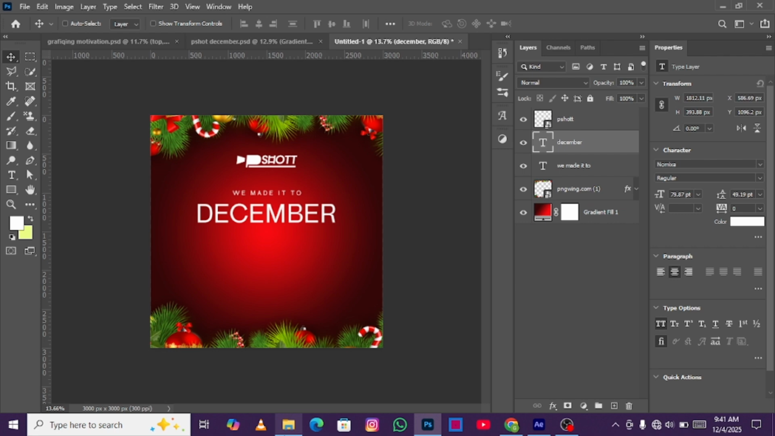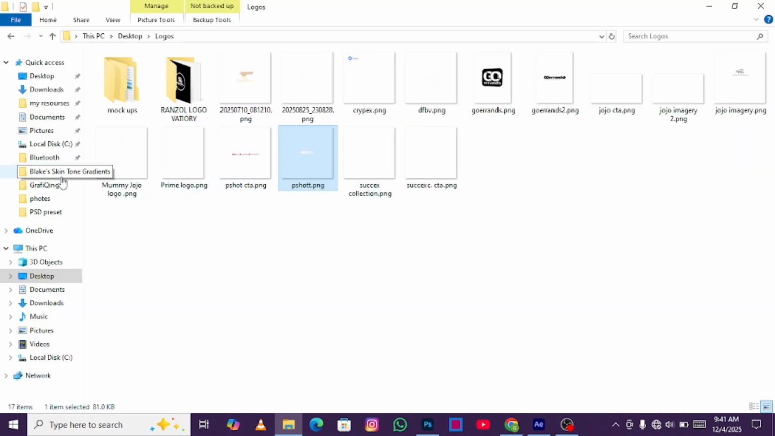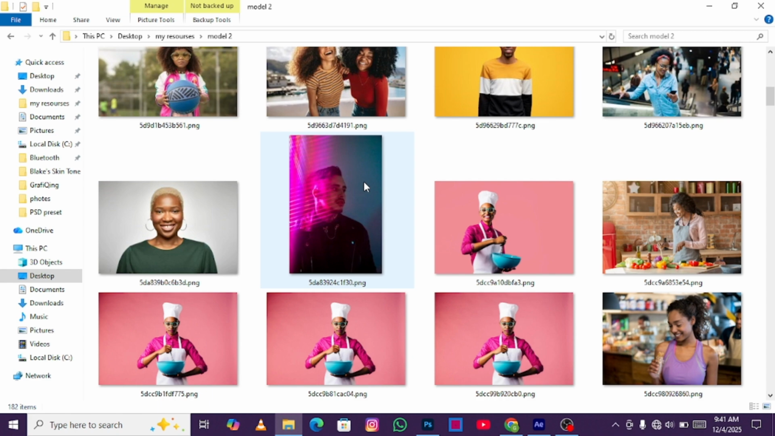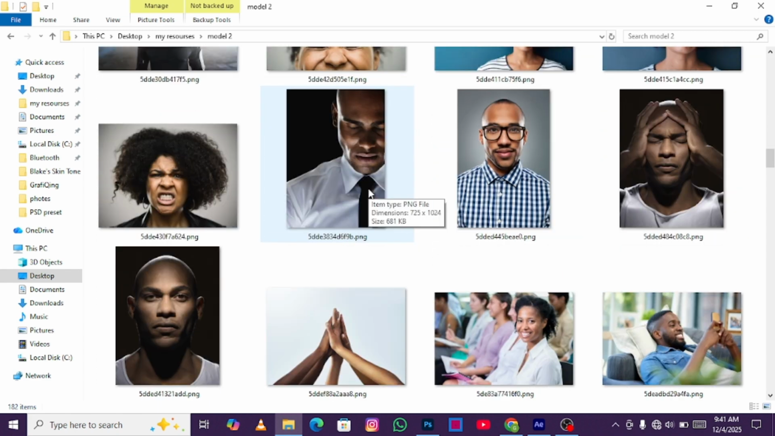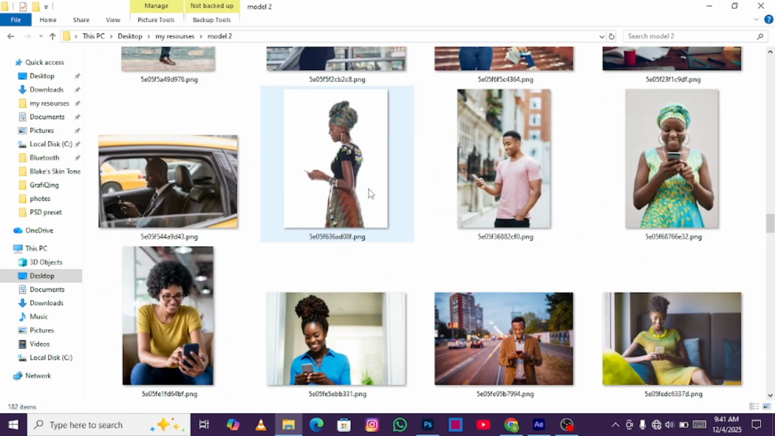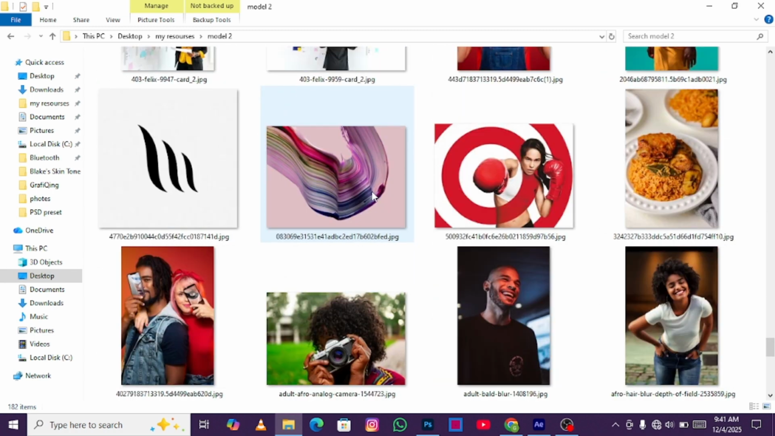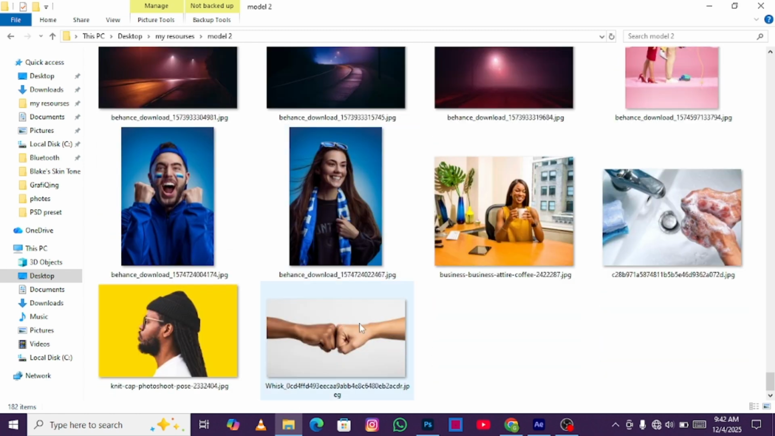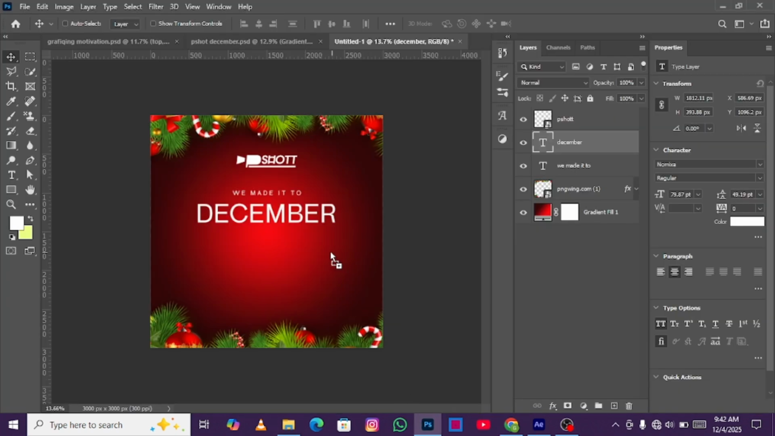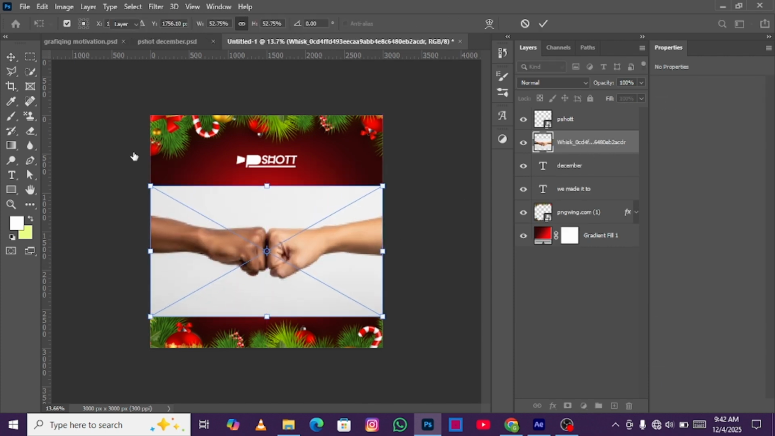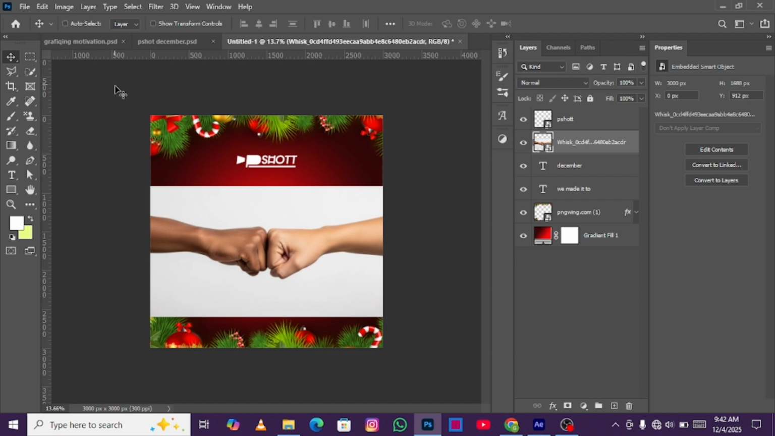So I'll do next, I'll bring the hands I used. I think they'll be here. It will be here, the hand. Yeah, look at the hands I use. And drag and drop. Any of them, drag and drop.